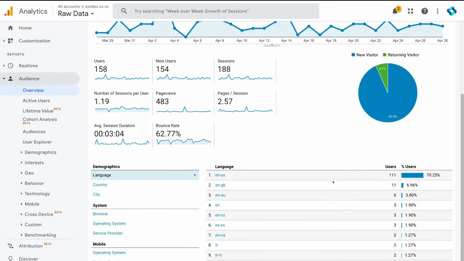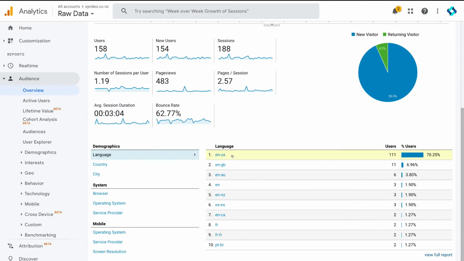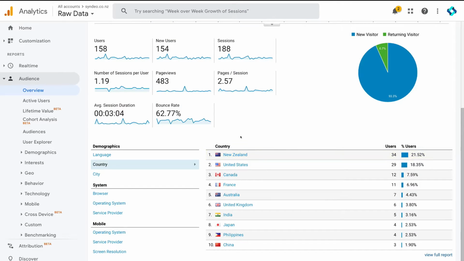Now the cool thing about this is you can come down here and see the language. So they're English speakers, the majority of our users, 111, 70%. You can click on country, and this will generate your top countries, the visitors on your website. Our top country is New Zealand, then United States, Canada, France, then Australia. Then if we come down here, we can understand where our visitors are coming from in regards to the city. The top one isn't set, there might not be enough data, or for some reason Google Analytics hasn't recorded that yet.